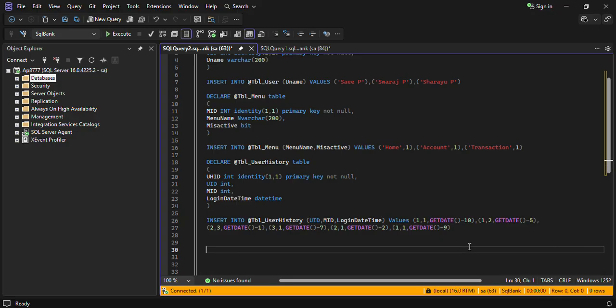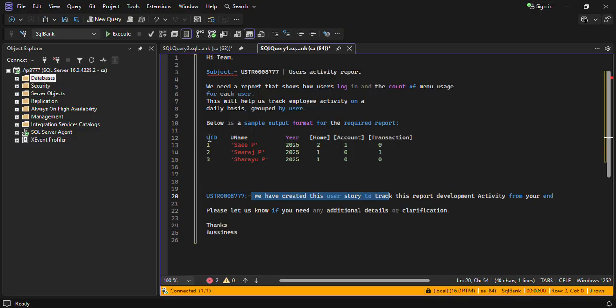Now here you can see we are just creating variable tables, so we can execute this whole script at one time. The next thing is I'm going to write a script so we can achieve this sample report.